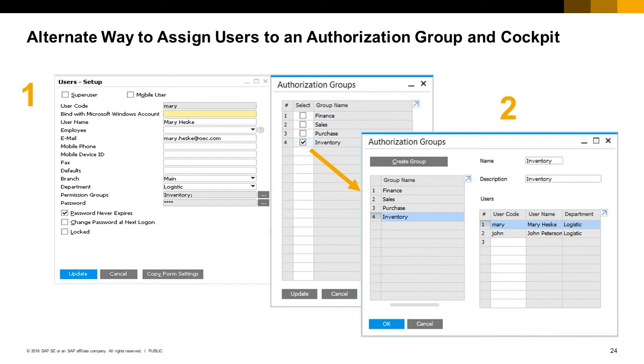Another way to assign users to a cockpit template is to open the User Setup window and add the user to an authorization group that has an associated template. Then the user will appear in the authorization group window as assigned to the group. You can only assign one default template for a user group, but a user can belong to multiple user groups and thereby be authorized for multiple templates.